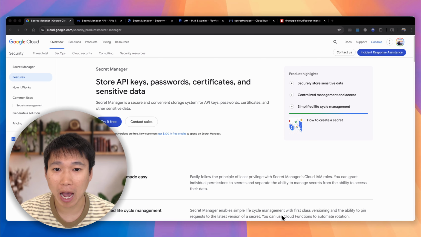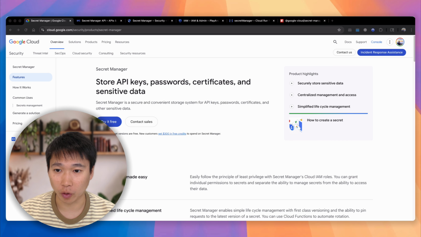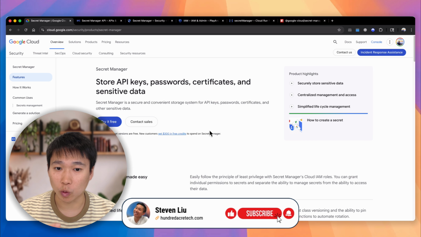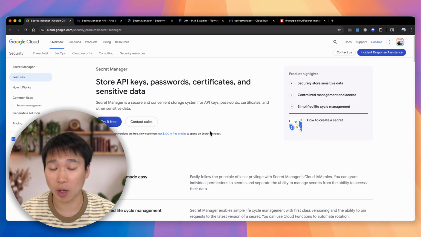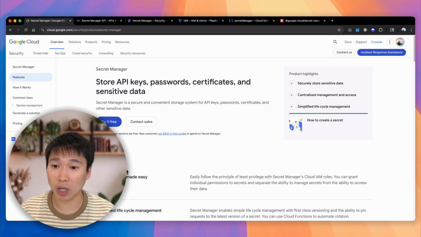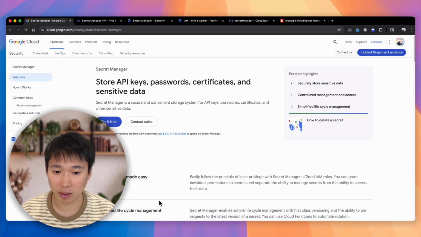In today's video, I'm going to show you how you can use Secret Manager with FlutterFlow. Secret Manager is a Google product that allows you to store API keys, passwords, certificates, and sensitive data. This gives you another layer of security to ensure API keys, for example, are not revealed. In this video, I'm going to show you how you can use Secret Manager in conjunction with Cloud Functions.